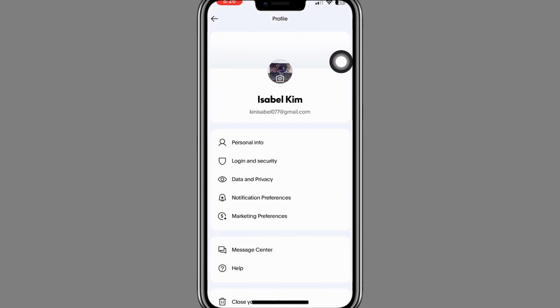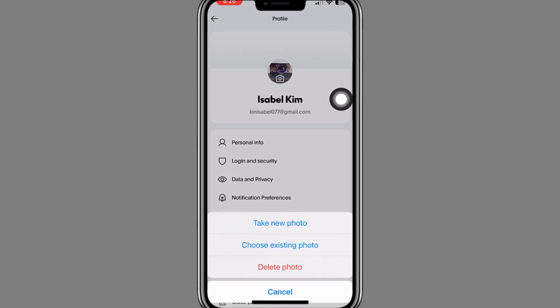Now once you are on the home page, tap on this profile icon at the top right corner. Tap on it. Here you can see the camera icon right here. Just tap on it and you will get three options. Just tap on choose existing photo if you want to select from gallery. You can also tap on take new photo if you want to take right at the moment.